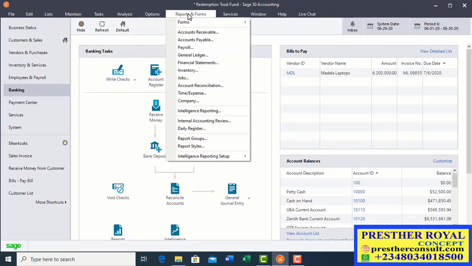The next important menu we have to look at is the Reports and Forms. After we have posted all the transactions that you want to post, this is where you view the outcome of what you have posted, so that you will be able to use it for management decision making.